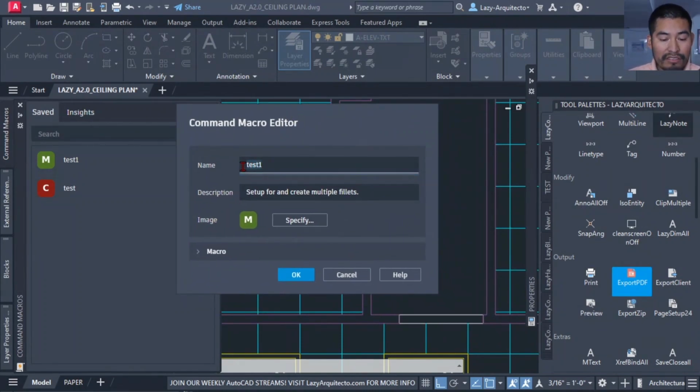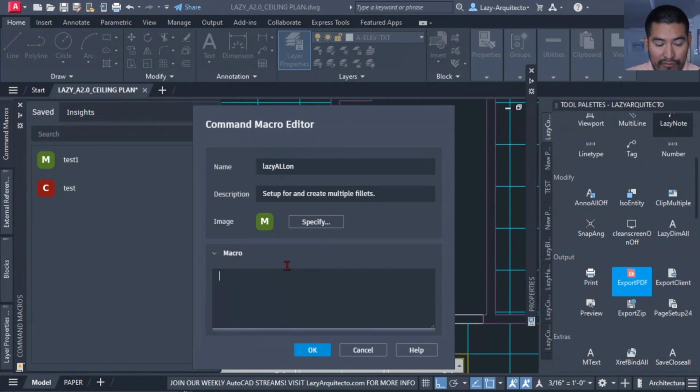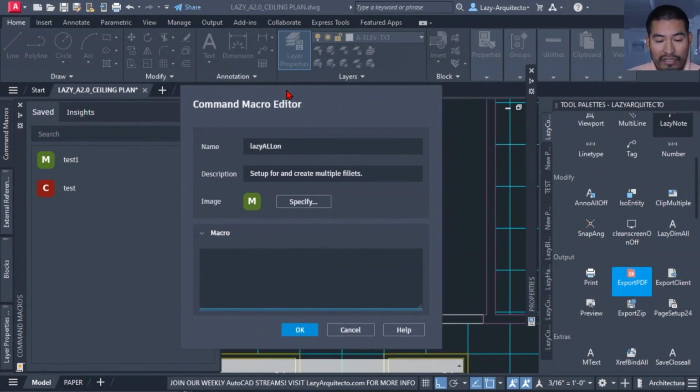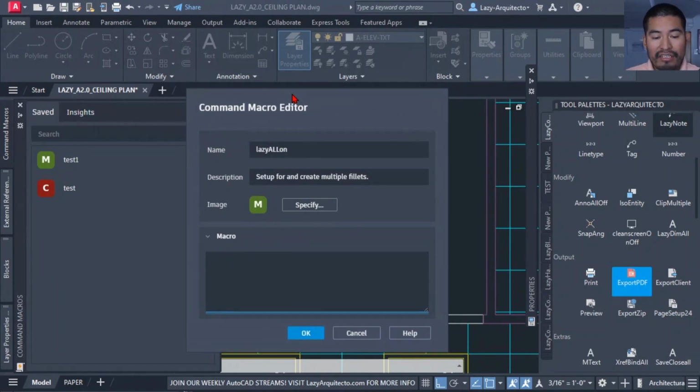And of course, the first thing that I input was the name of my command, right? So I call it the lazy all on command, because this will help me quickly turn all of my layers on so that way I can work faster, right? Following on, I expanded the macro option right here and started to add in some simple codes that will help me create this command that AutoCAD doesn't have.